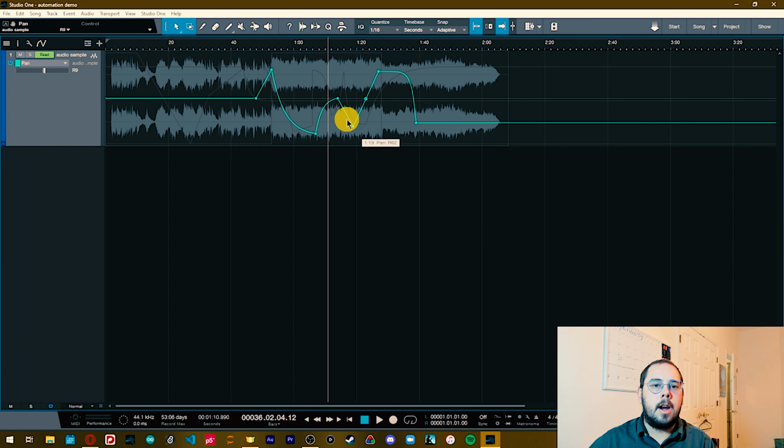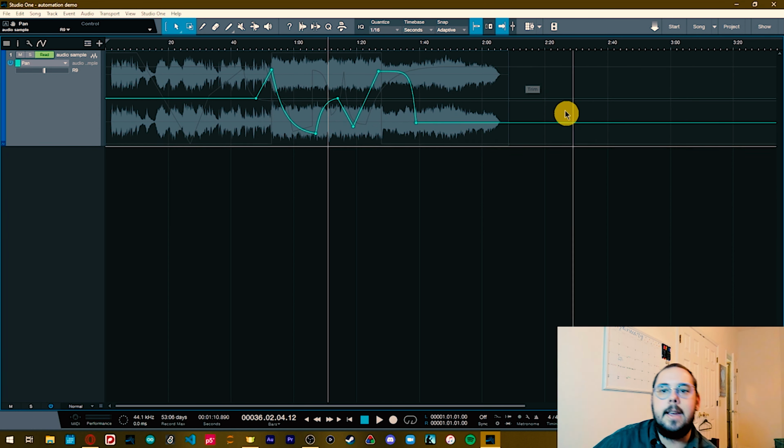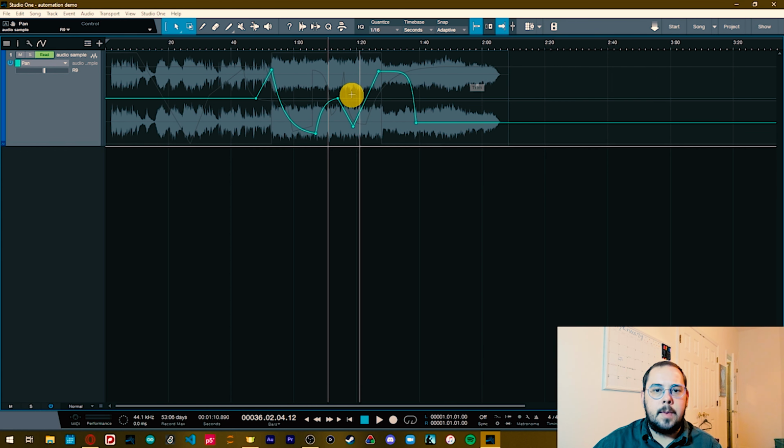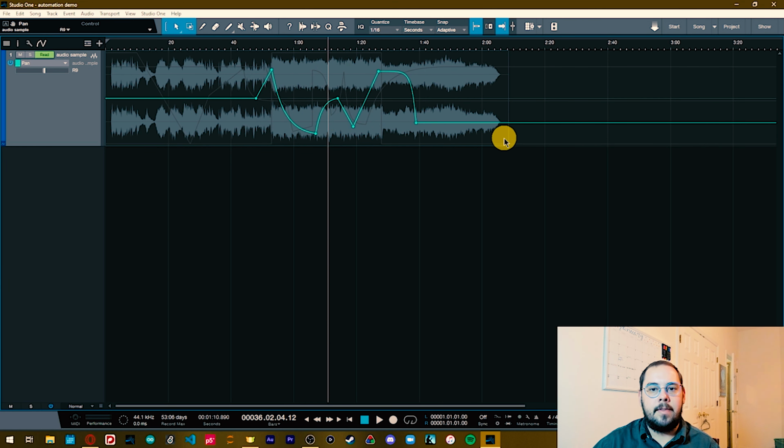Just be aware that automation applies to everything on this track. So let's say if I wanted to add another file over here to edit, you just have to be mindful of where this automation ends. So you'll have to, just be aware of that and maybe make some edits or put your files on separate tracks. That's totally up to you, though.